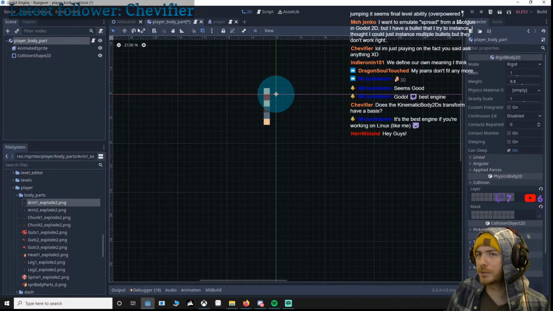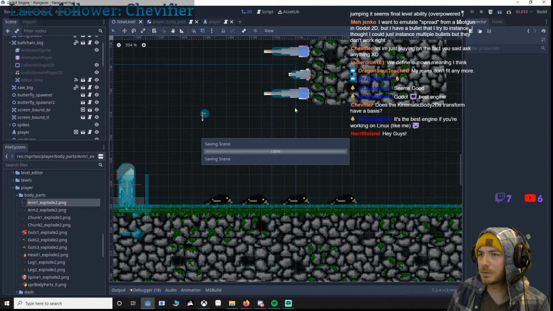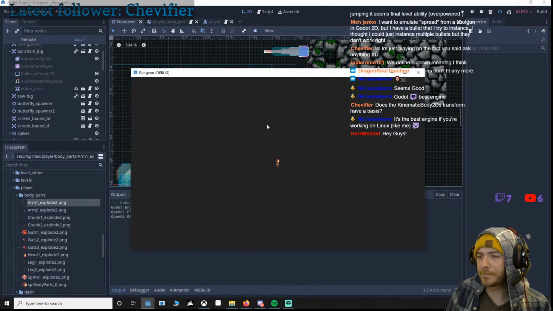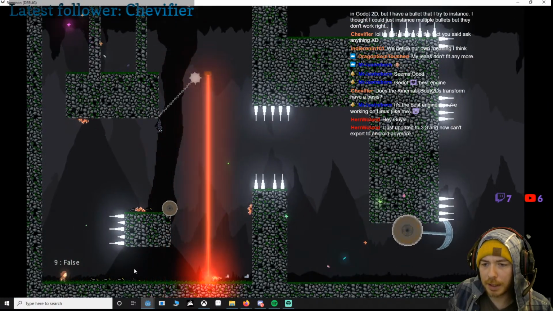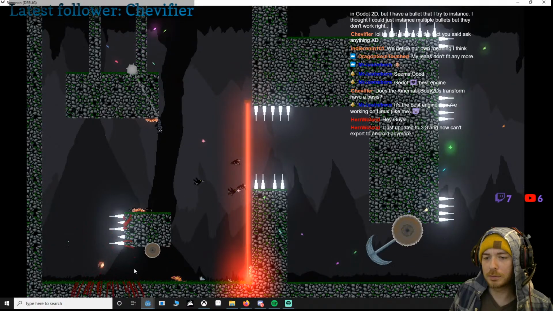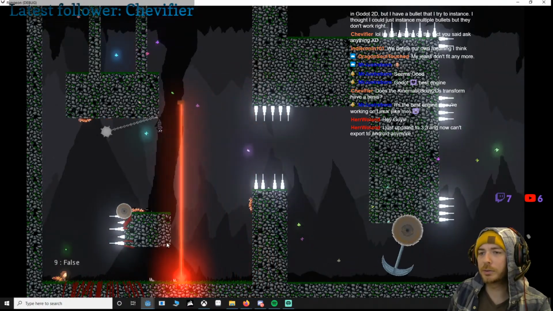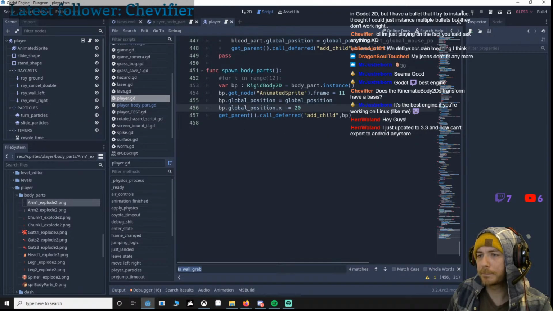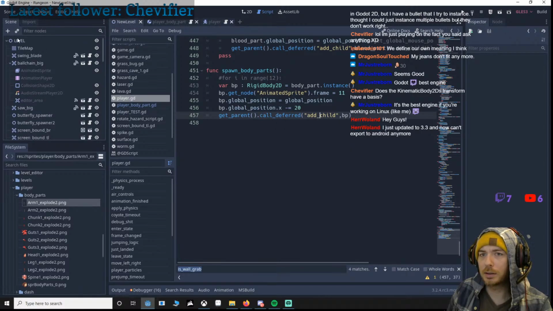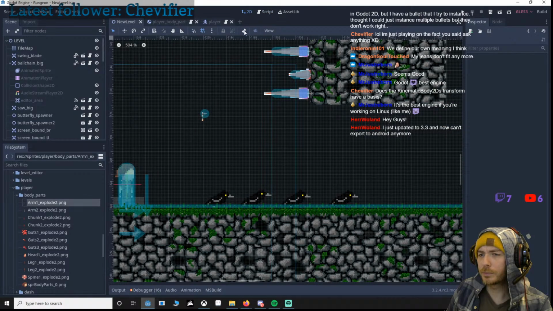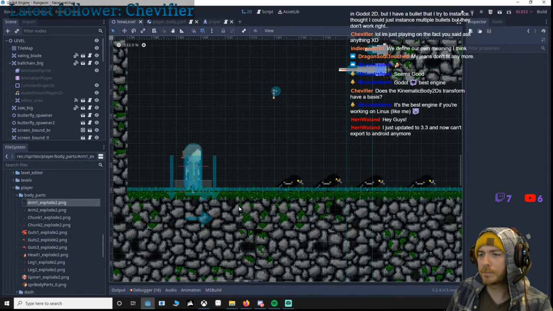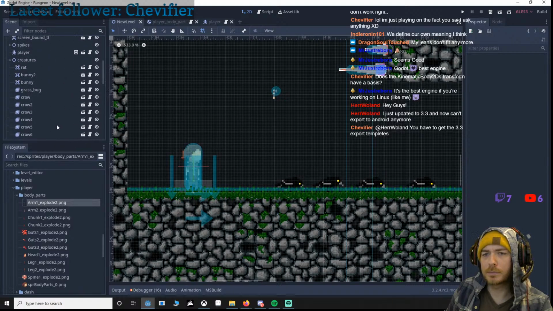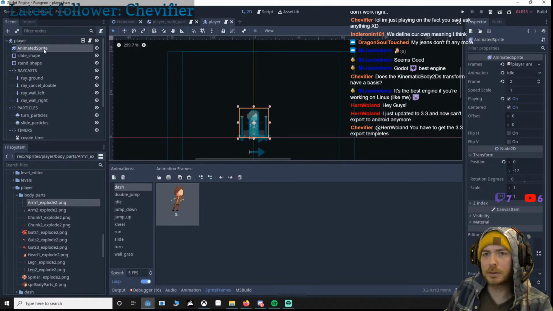So that should go through the floor, right? Let's just check. Yeah, that goes through the floor. That's a bit of a weird one. I want it to not... And where am I adding? I'm adding to the parent, which will always be level, which is right. Stop. Just for a moment.